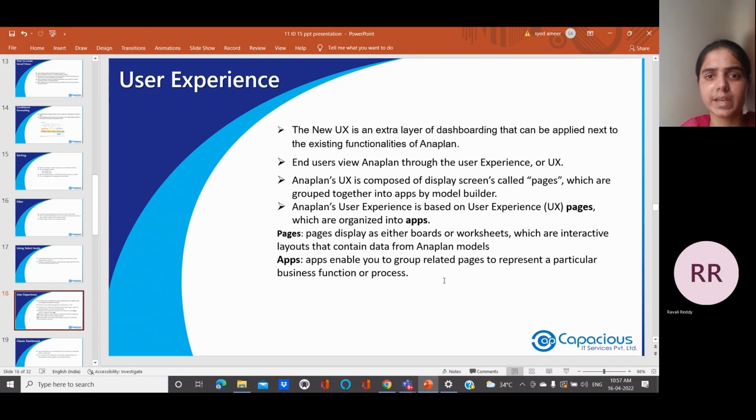And user experience. User experience is an extra layer of dashboarding that can be applied next to the existing functionalities of Anaplan. For end users of Anaplan, through the user experience or UX space, we can publish the data in user experience or in dashboards.